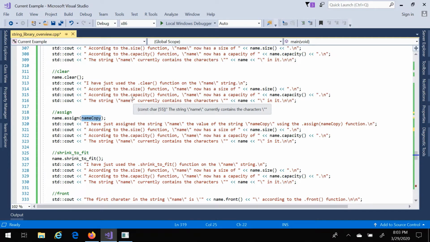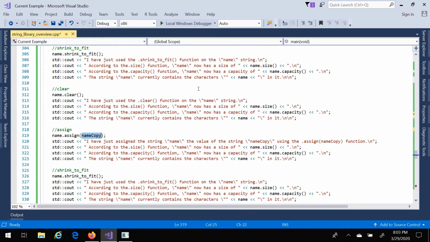So name was 50 up here, or actually was 0, right? We cleared it, its size was 0, and its capacity was 50 because clear didn't get rid of those 50 characters. Then I assigned 8 characters to it, so its size is going to be 8. Its capacity is still going to be 50. It doesn't take on the capacity of name copy. It'll still have all that allocated to it. If it needs to grow, it would grow.